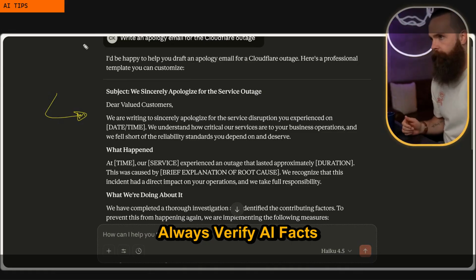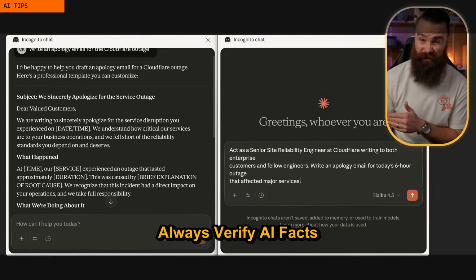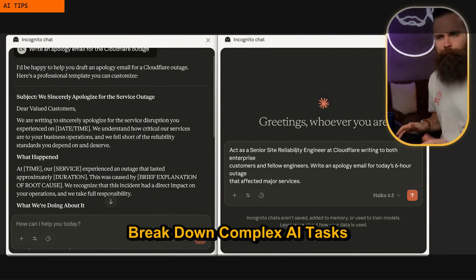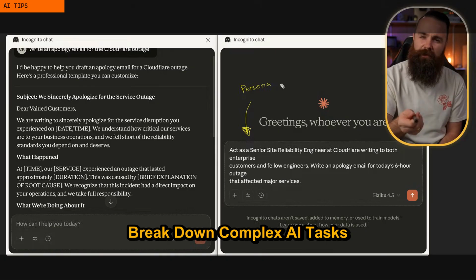Complex task example. Develop a comprehensive content strategy for a new SaaS product targeting small businesses. Too broad. Broken down approach. 1. Prompt 1. Act as a market researcher. Identify the top 3 pain points for small businesses struggling with project management software.